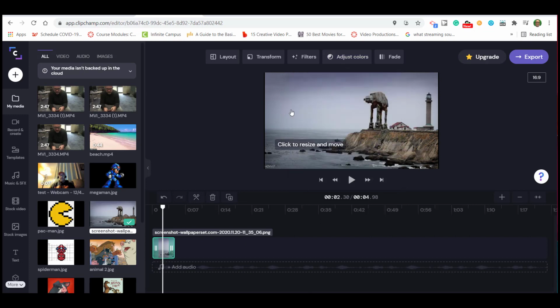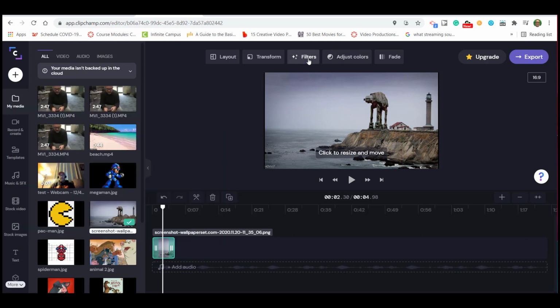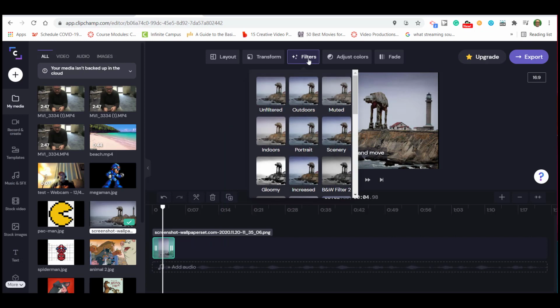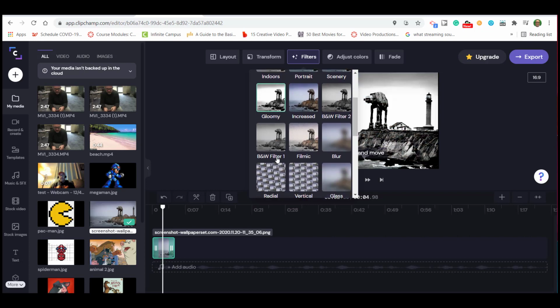So the next one I want to show you is also in here, and it's called filters. So we're leaving the adjusted colors and going to filters. In filters, you can choose pre-selected views of your image. So they'll give you what it looks like with no filter, which is the unfiltered, and then they'll show you what the filtered appearances look like.